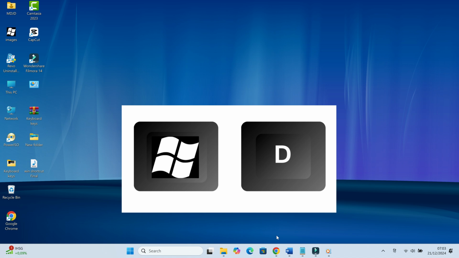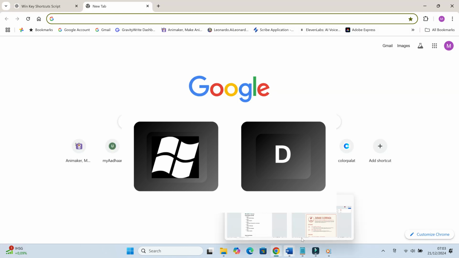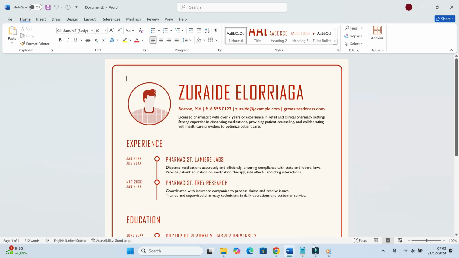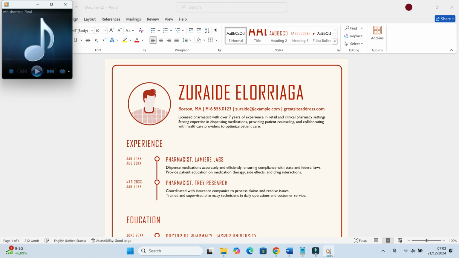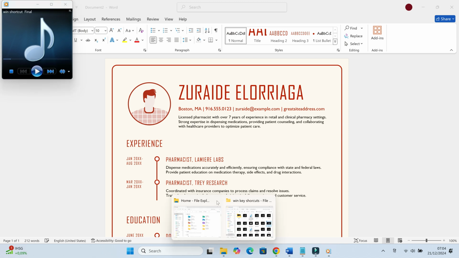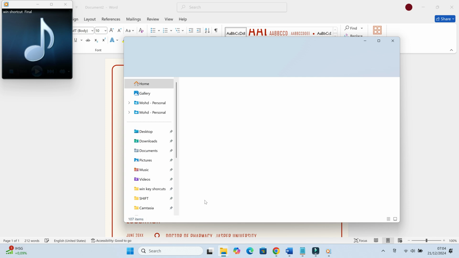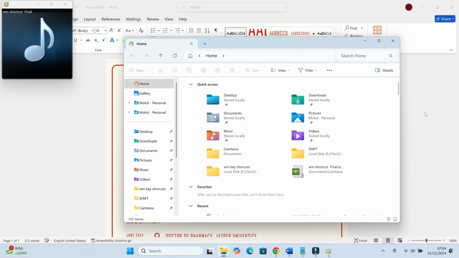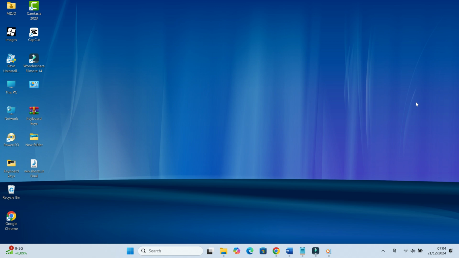Shortcut 1, Windows key plus D. All right, let's start with a shortcut that's an absolute lifesaver, Windows key plus D. Imagine you're drowning in open windows, and you just want to see your desktop. Pressing this combo clears everything away in an instant. Want those windows back? Just hit it again. First, let's open a few apps, maybe File Explorer, a browser, and Notepad.